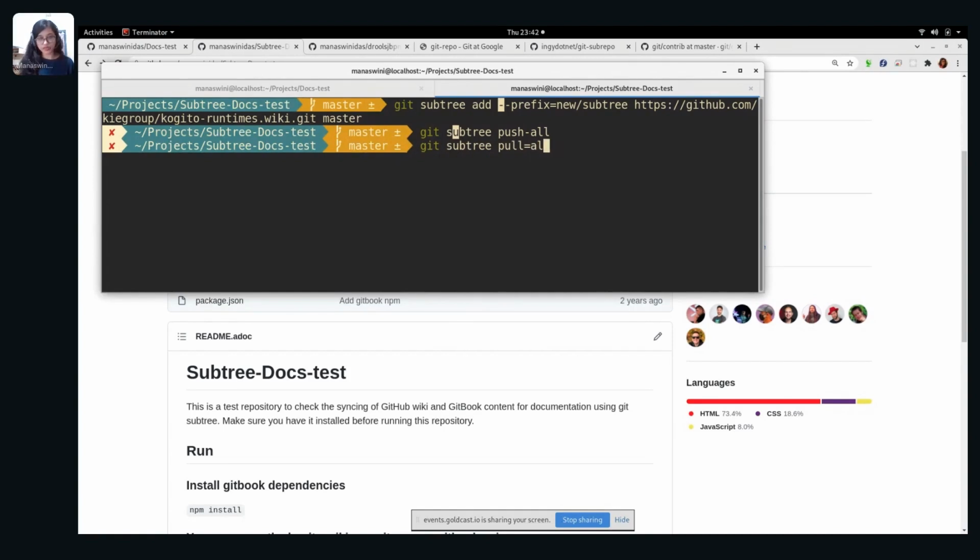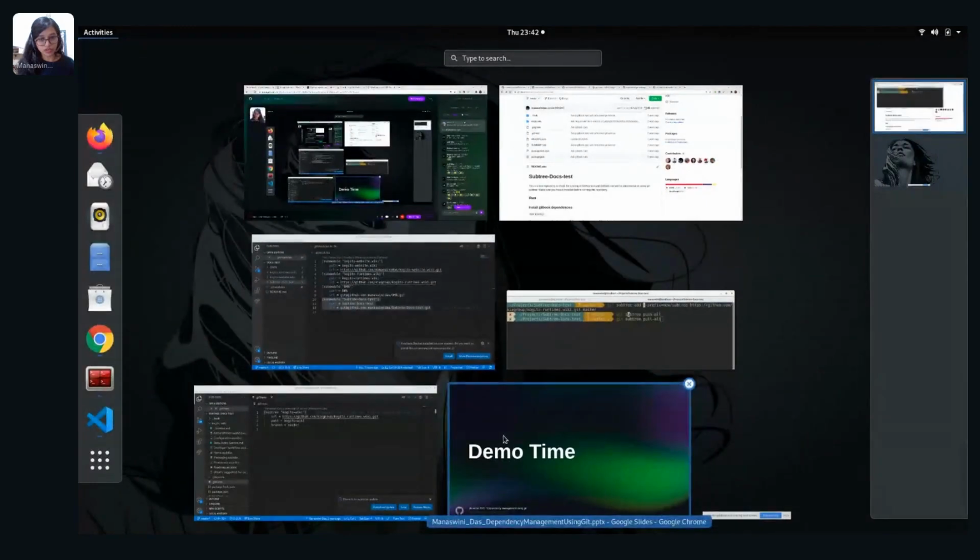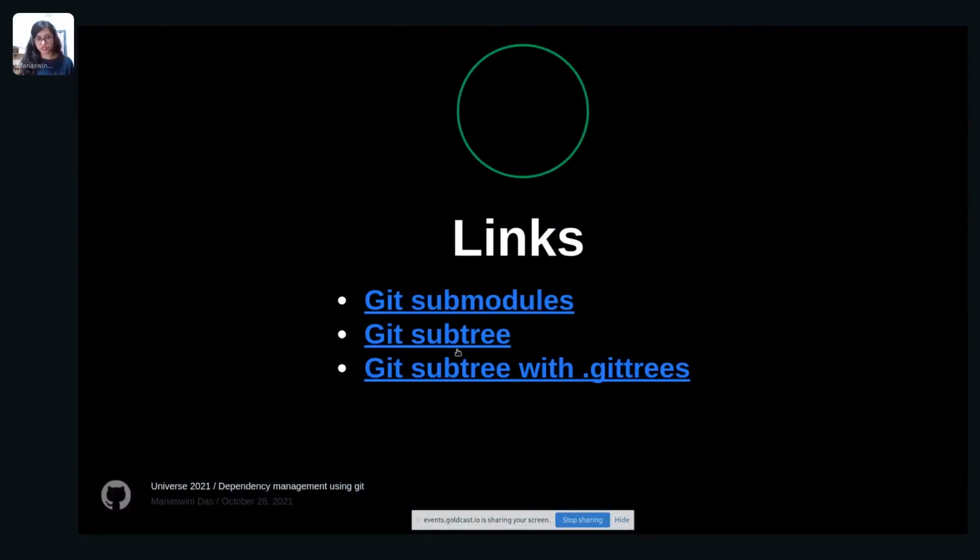I mean, there are maybe commands for pulling and pushing one by one, but I prefer these commands altogether because if there are differential changes, then it will be taken care of, right? So yeah, that's how you're gonna work your way through git subtrees.